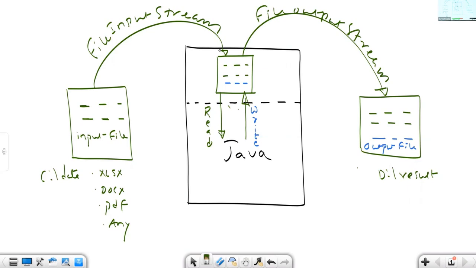The file input stream class is a Java class, not an Apache POI class. It is available in the java.io package. File input stream class is used to copy the file present in the specified location to Java program memory.